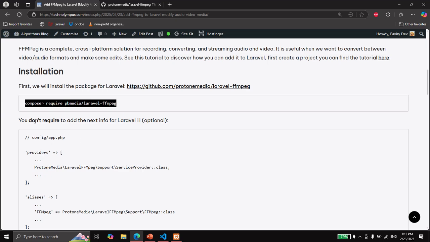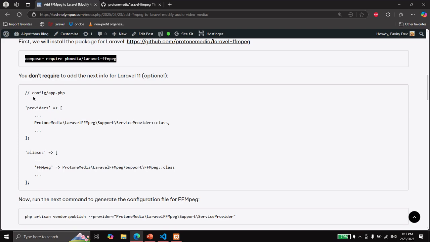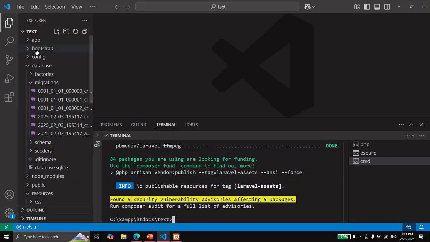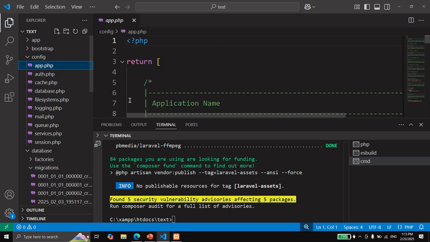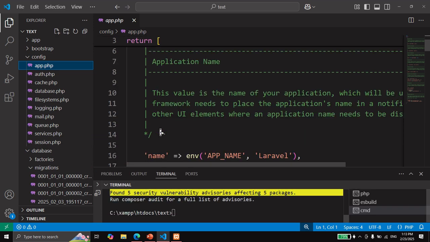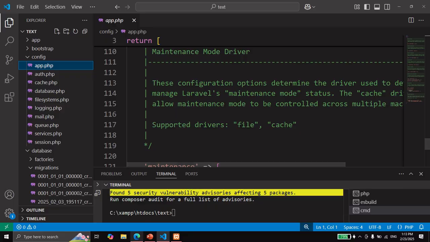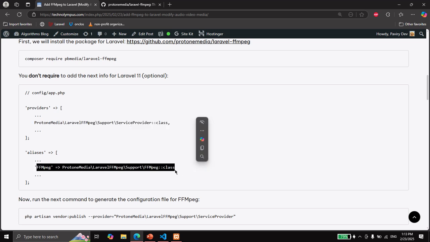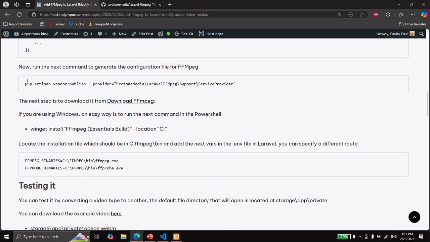we are going to add the next info if we are not using Laravel 11. For that, we are going to find the config folder, which is here, and open the app.php. Here we are going to look for providers. In case you have it, you just need to add this line, and also in the aliases. But since we are using Laravel 11, we are going to skip it for now.